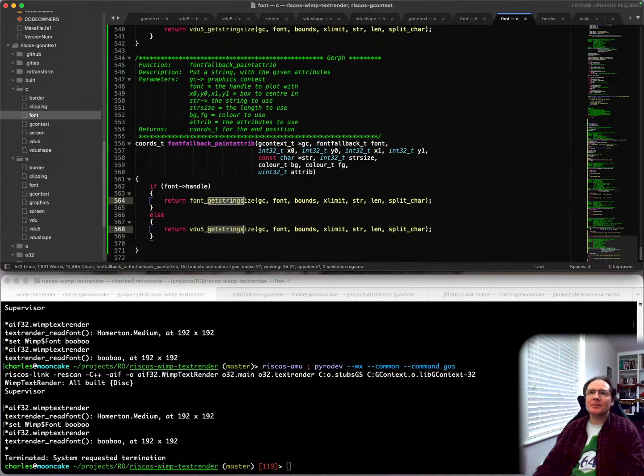Try this a different way. Paint attrib GC font X0 Y0 X1 Y1 string size BG FG attrib.